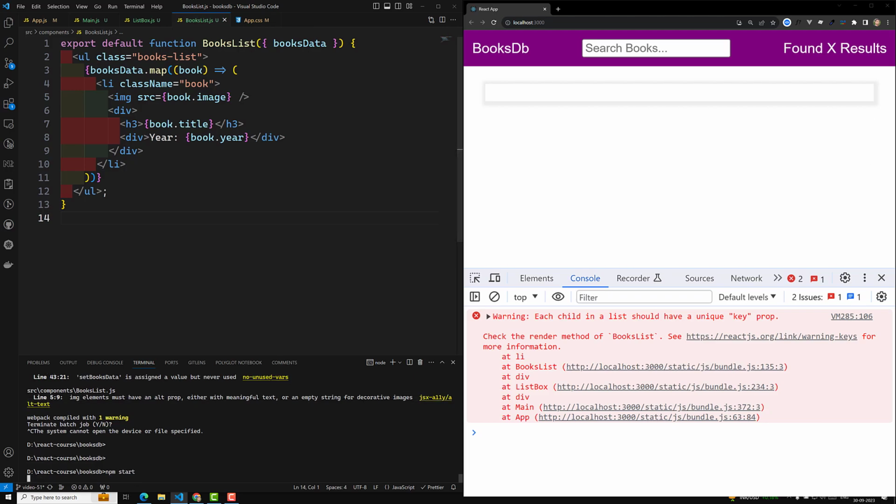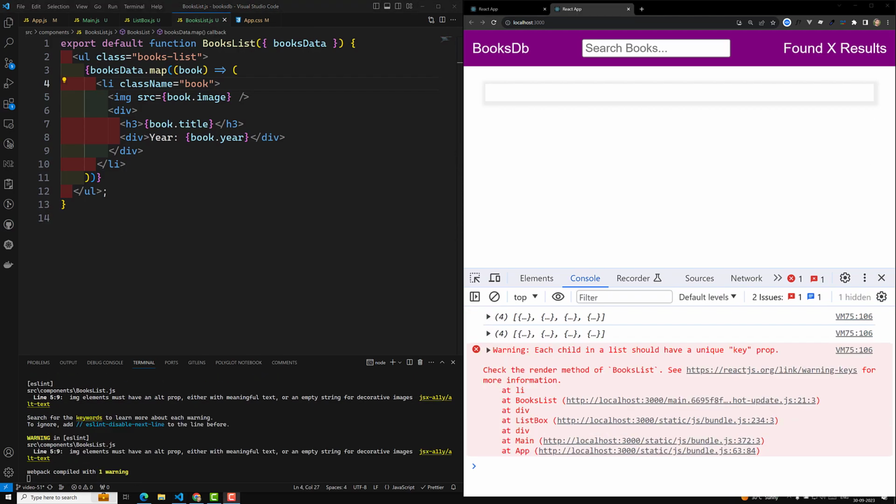We'll restart this one again. Sometimes we need to restart it. So I have restarted the server. Still we are not able to see the output. What could be the reason? Let's try to remove this warning.